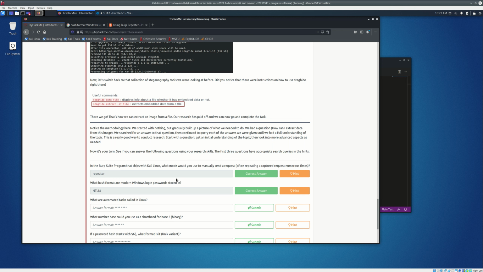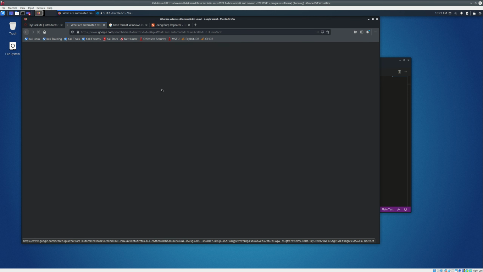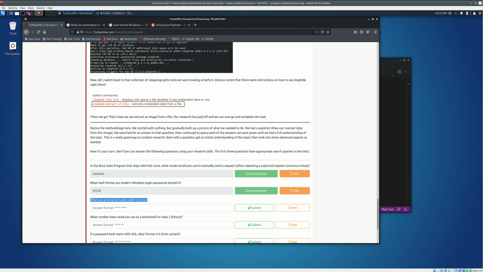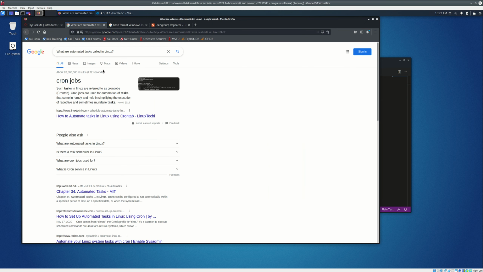What are automated tasks called in Linux? Again, that's a fair enough question for the internet. Man, I did nothing but copy and paste. Cron job. Look at the shape of the answer. 1, 2, 3, 4. 1, 2, 3, 4. Cron jobs. I think I can just go ahead and type that. I'm pretty confident that that's the answer. I didn't read anything else.